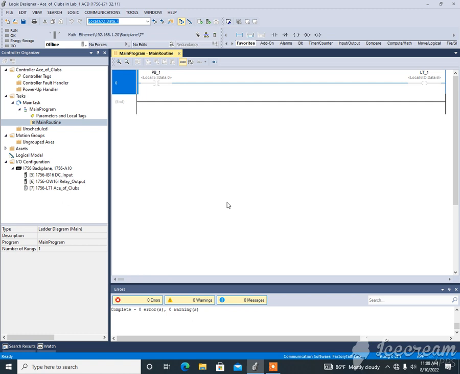I'm going to show you how to do Lab 1 on the RSLogix Studio 5000 software. So you will do your startup and you will save this as Lab 1. I have already made my startup and I have saved this as Lab 1. So now we need to convert our startup program to Lab 1.